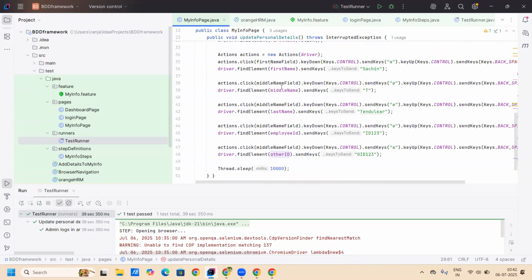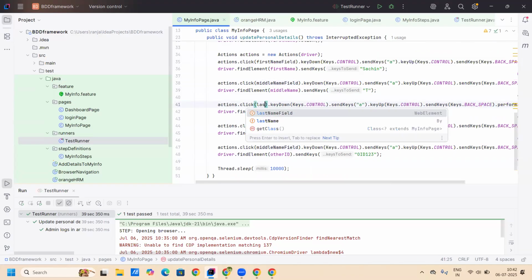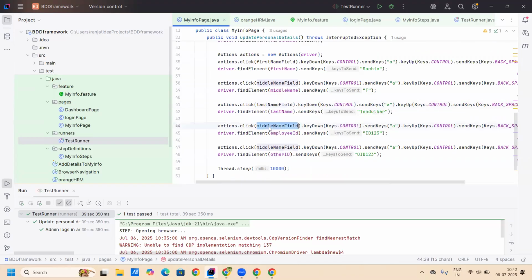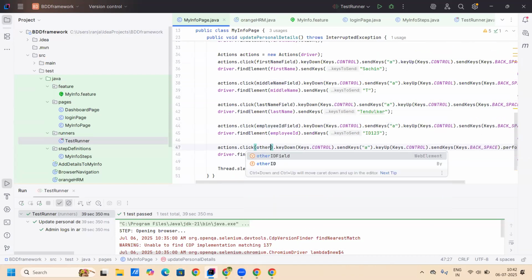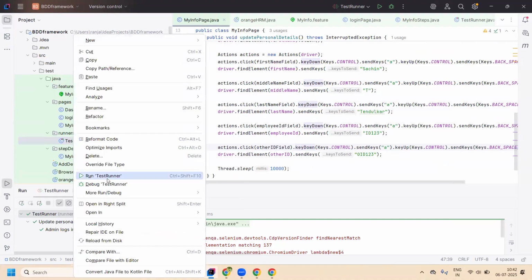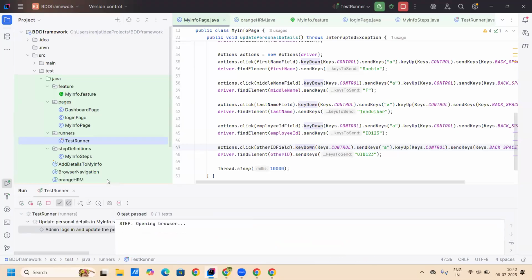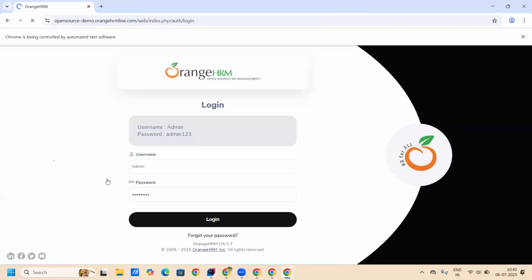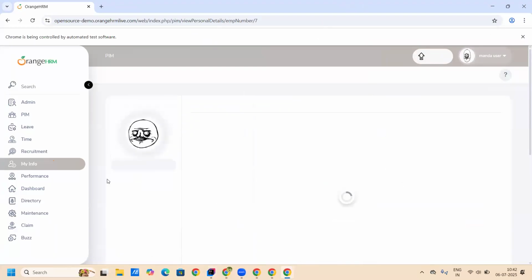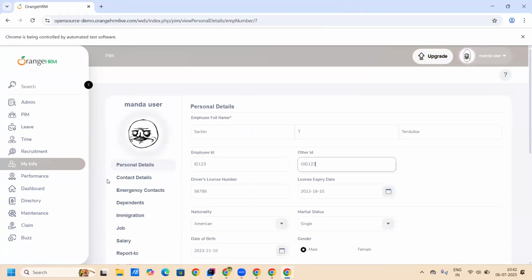Here you have to call the middle name field. This is for middle name. This is for last name field. This is for employee ID field. And this is for other ID field. Okay, other ID field, done. Your program is done. Let's run it and see whether all these things are running or not. Perfect. Okay, it's working fine.